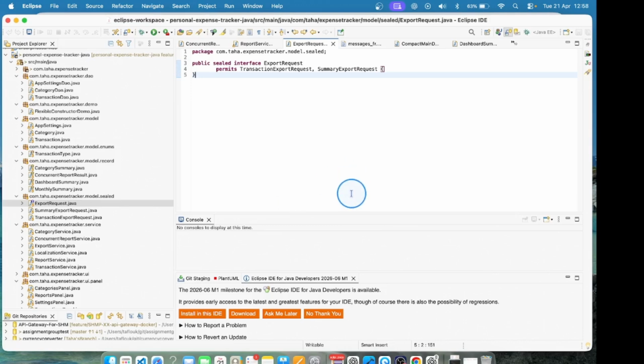Overall, this project provides a complete personal expense tracking solution while also demonstrating both fundamental and advanced OOP Java concepts in a practical application.